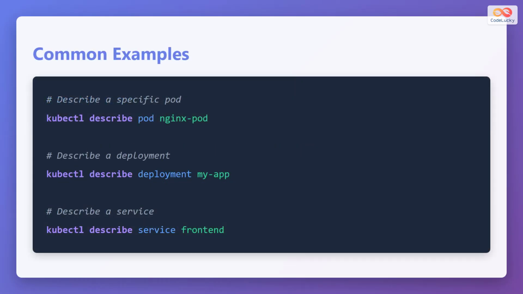Let's look at some common examples. To describe a specific pod, you use kubectl describe pod followed by the pod name, like nginx-pod. For a deployment, you'd use kubectl describe deployment followed by the deployment name, such as my-app. Similarly, to describe a service, you use kubectl describe service followed by the service name, like frontend.